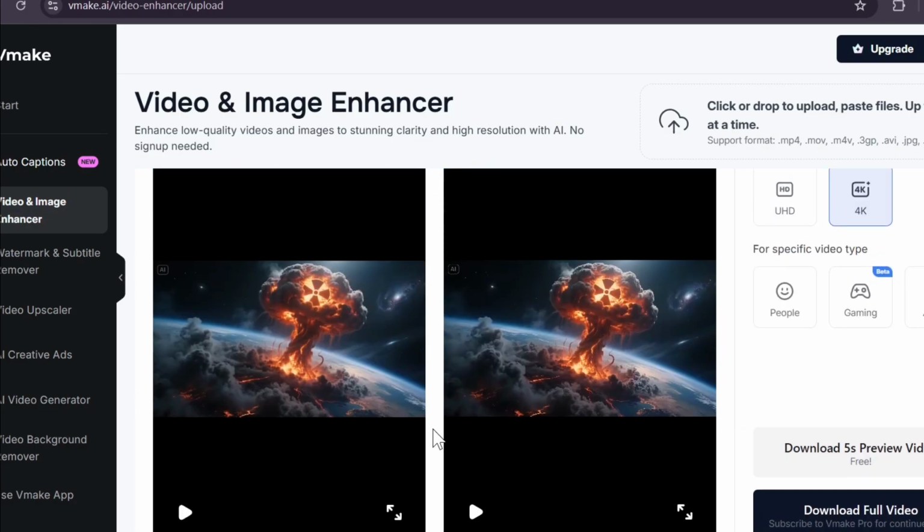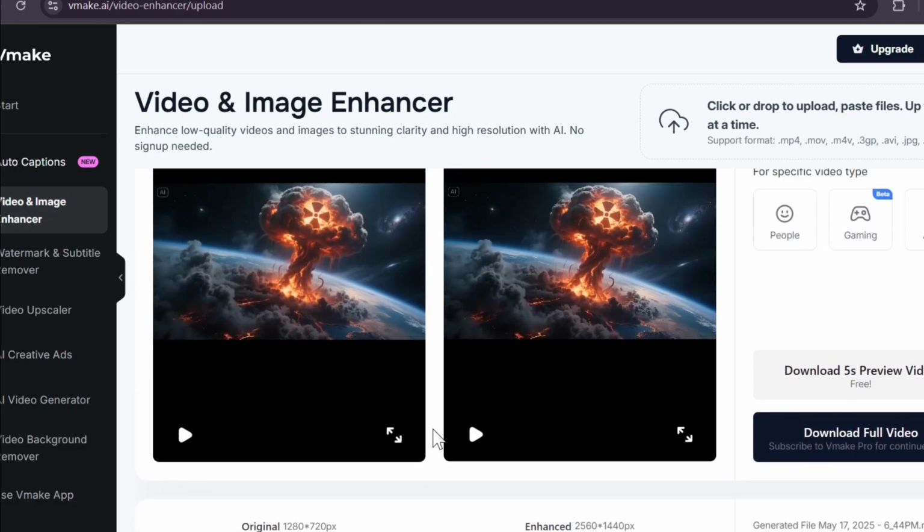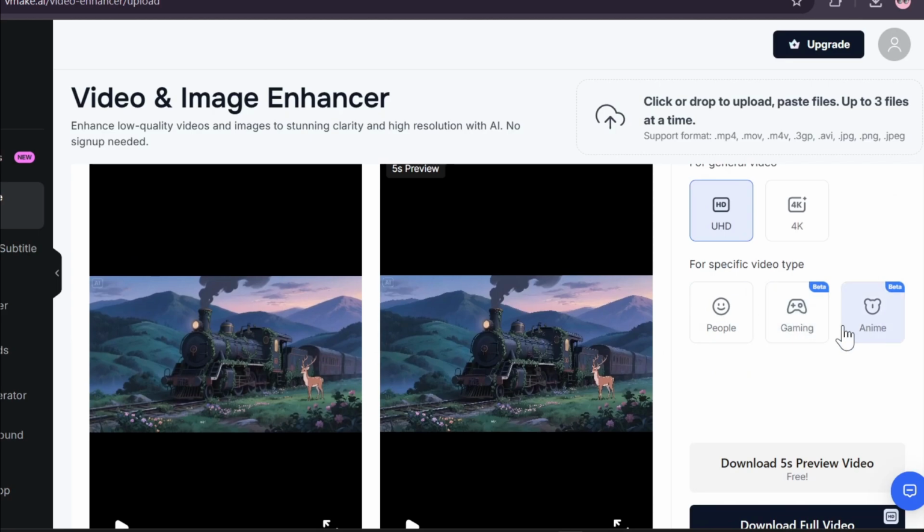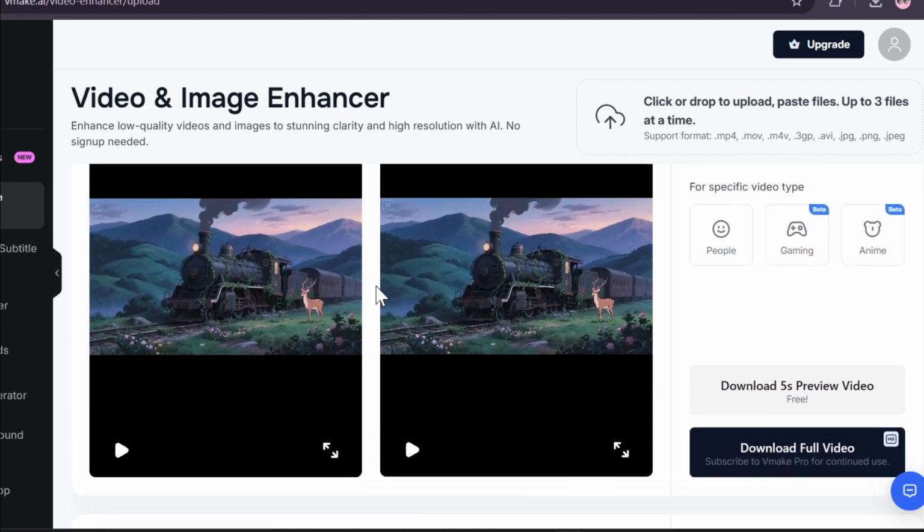So if you have AI video which is longer than 5 seconds, you just have to split it in your video editor and then just upscale the video and edit it in the editor. They also have specific video type for people, gaming and anime. So this is the anime video that I previously showed you.